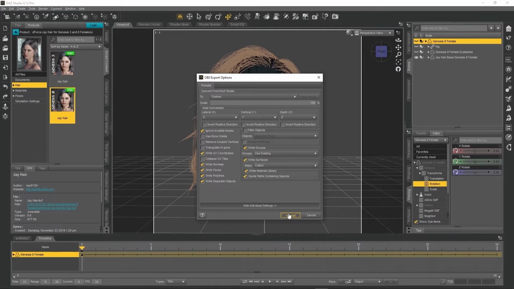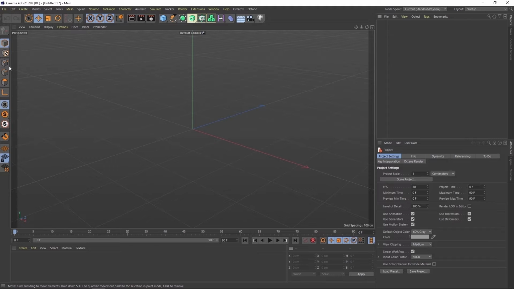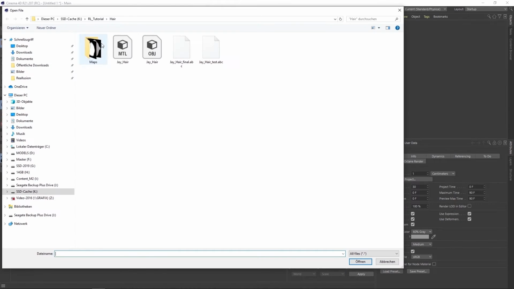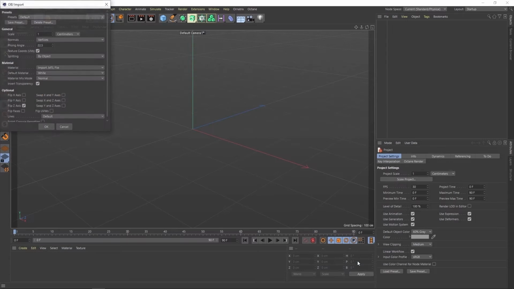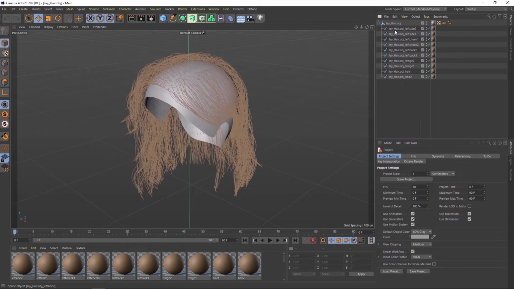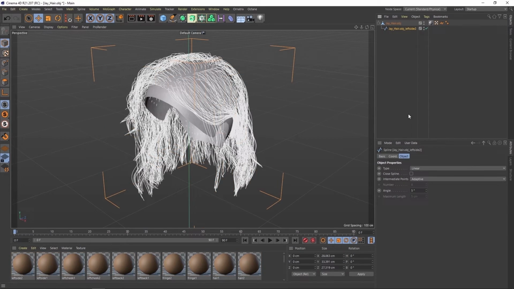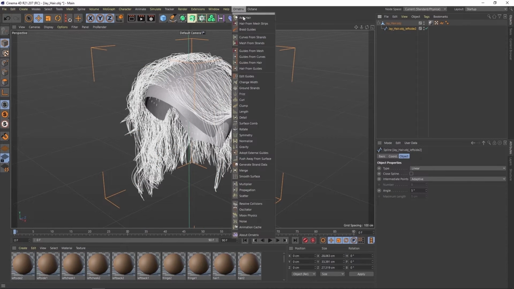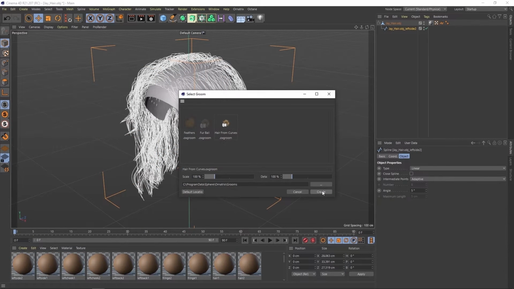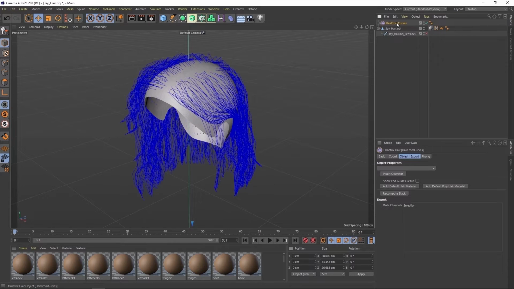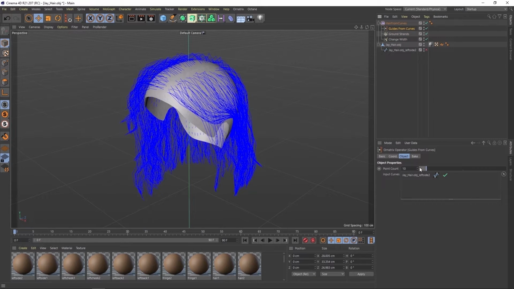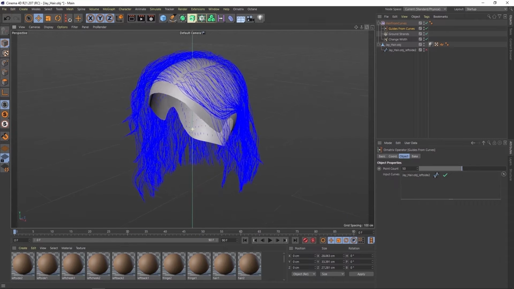For hair conversion, I'm using Cinema 4D with the Ornatrix plugin. Import is object, splitting to combine all, and deactivate invert transparency. Now connecting all spline groups together so that we have only one spline group. Starting Ornatrix, selecting hair from curves. And under guides from curves, I increase the point count.